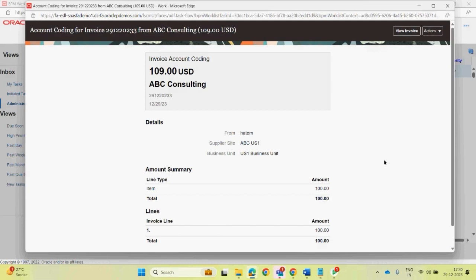But if you don't want to use account coding, you can very well define the distributions manually while creating the invoice. Or if you are importing invoices, let's say via spreadsheet, via FBDI, you can define the distributions there as well. Okay, Vishal. Got it. Thank you.